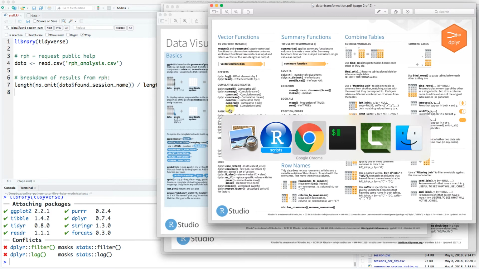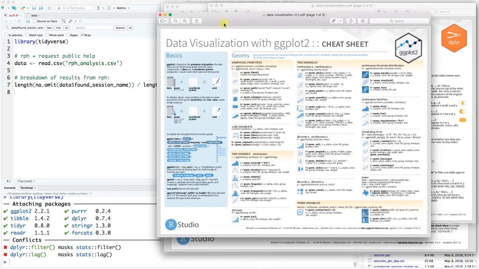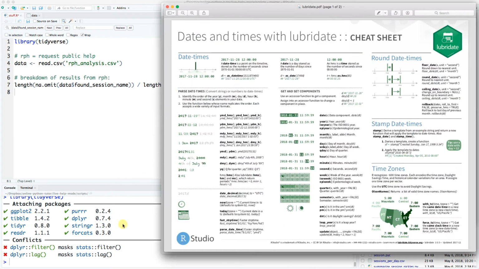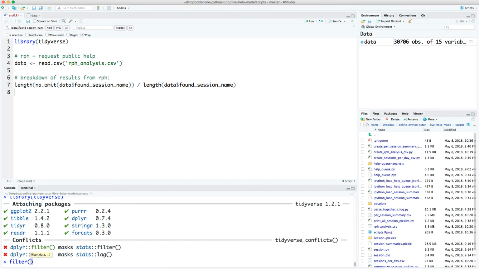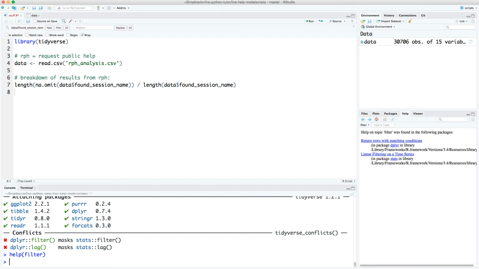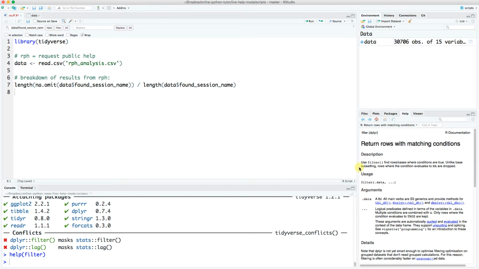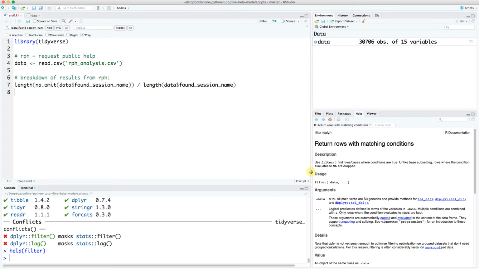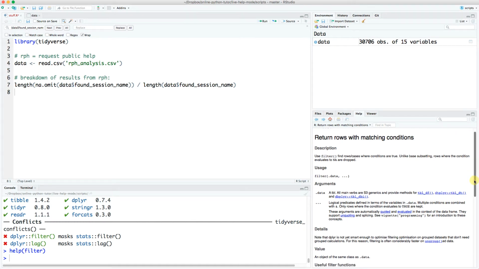Just forgetting everything's closed so far. Summary, combine, filter. There's a filter somewhere, I remember. Can I say filter? Can I say help filter? Oh, yes. Wait, what the heck? dplyr. Yes, the inline help. Filter data where conditions are true.